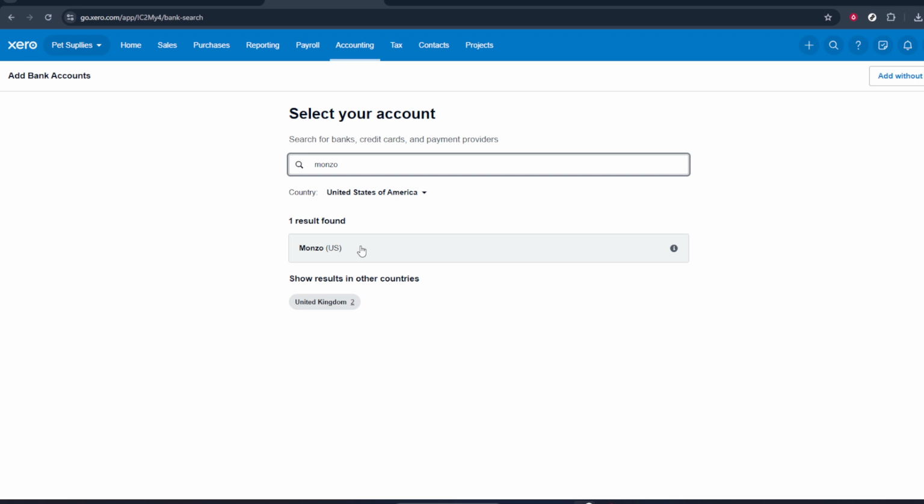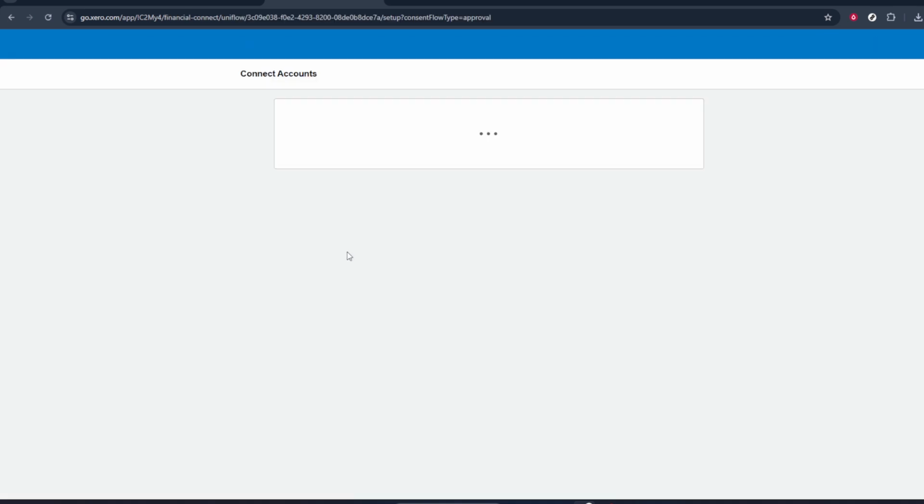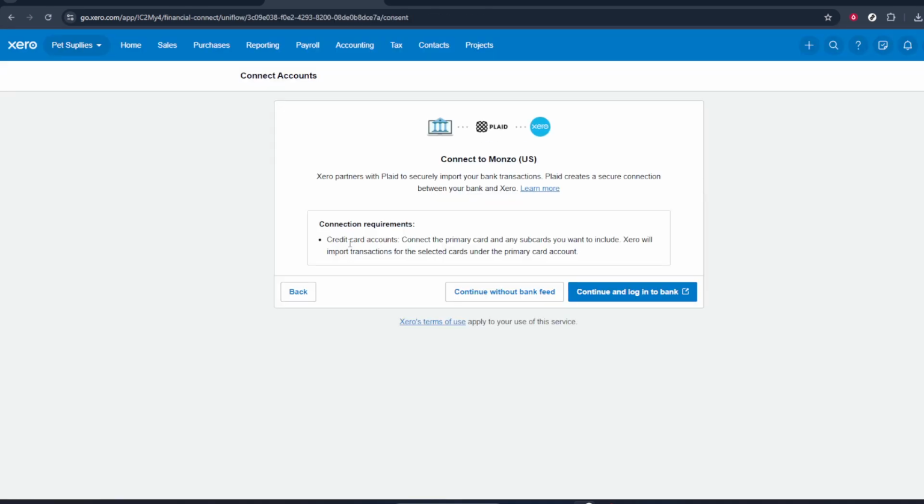Now in the bank search box, start typing Monzo. Xero will search its directory of financial institutions based on what you type. Type carefully so it can match the correct bank. From the search results, look for Monzo US and click on it. This tells Xero exactly which type of connection you're trying to set up.